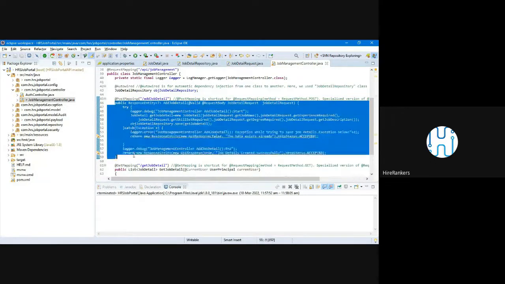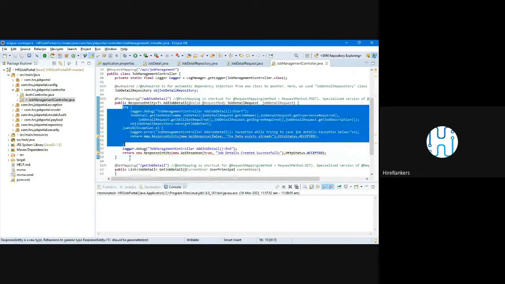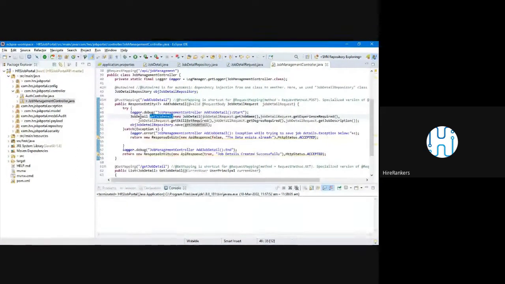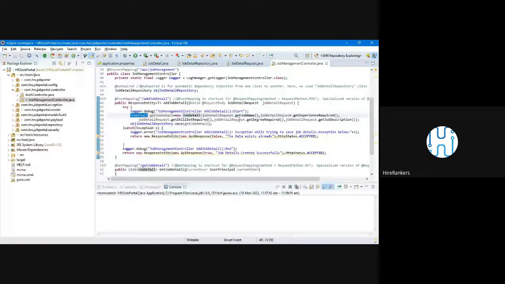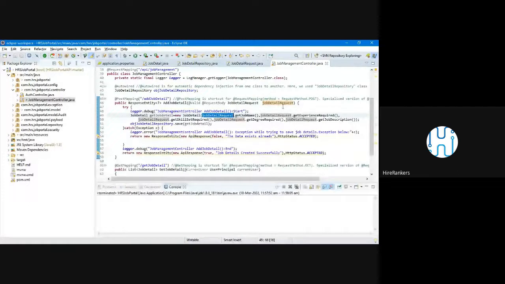Here I have created one method. Inside that method, I have declared try catch, so that we can see the exception clearly. Then inside this try, I have declared one object, get job detail, using the job detail model. In that I am getting all the data from the user using the payload, the job detail request payload we have created, right? From that we will get the job name, experience, all the fields we need to save.